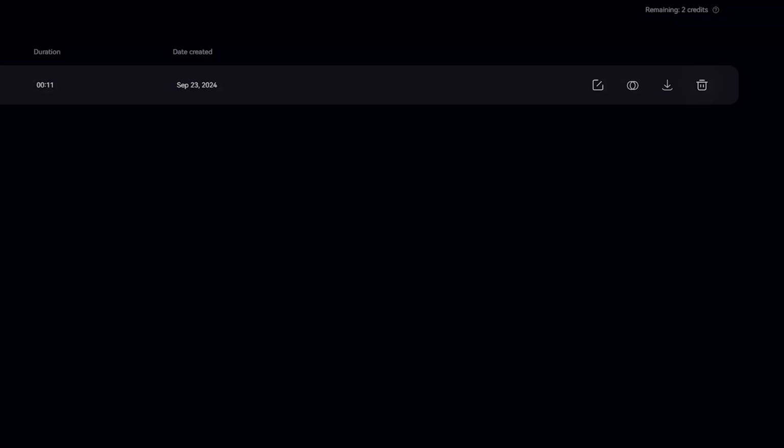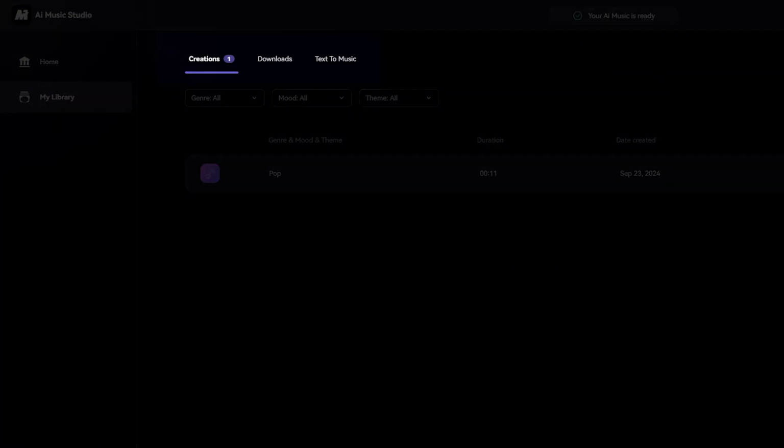The first button here will let you bring the song into the editing timeline. The next button will generate a different song based on the same prompts. The third button lets you download your song, and the final one lets you delete it. All of your creations will be saved here to listen to or download at any time.